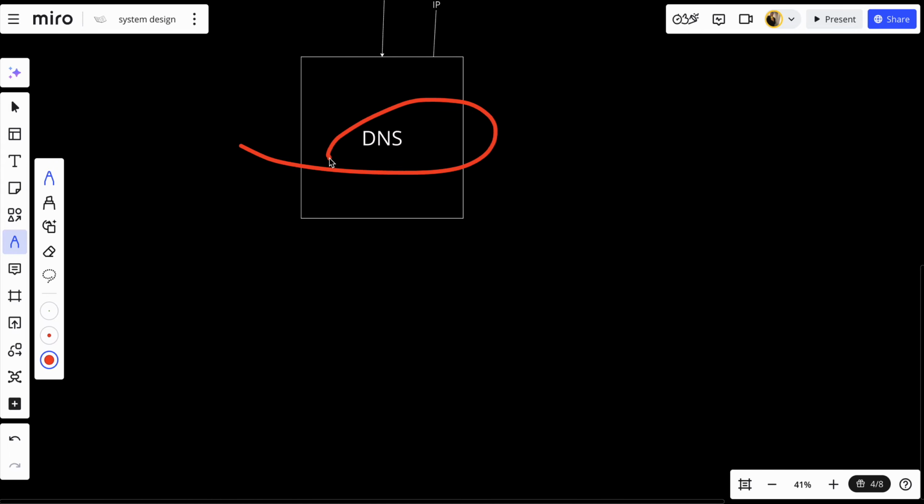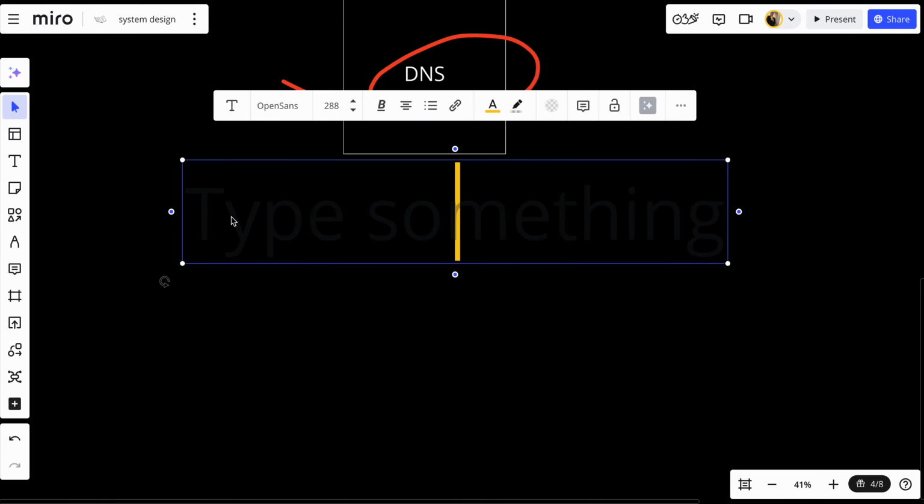The domain name system is a distributed database that translates domain names like google.com into IP addresses. Every device connected to the internet has a unique IP address, but remembering those addresses is not practical for humans. Basically, DNS bridges that gap, making it possible for us to access websites without having to memorize long strings of numbers.